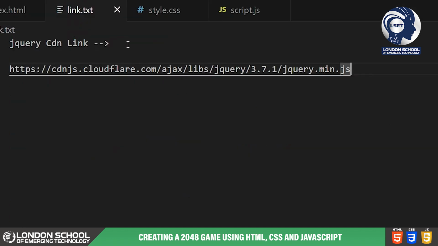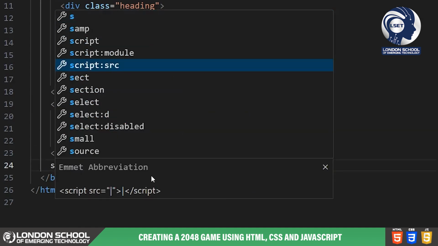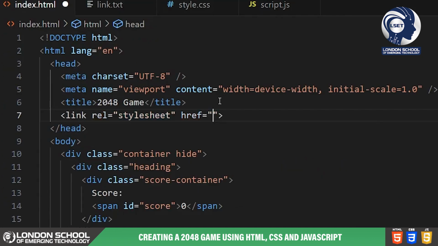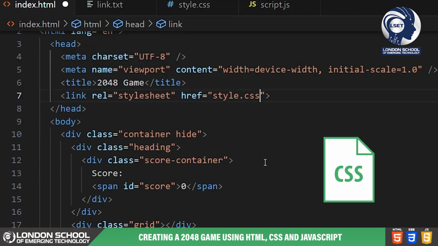Mention the inclusion of the jQuery library, script src equals https://cdnjs.cloudflare.com/ajax/libs/jquery/3.7.1/jquery.min.js, a script used for JavaScript functionalities. Highlight the reference to a local script file, script src equals script.js, where the game logic will be implemented. In the head section, we've linked our CSS style sheet.